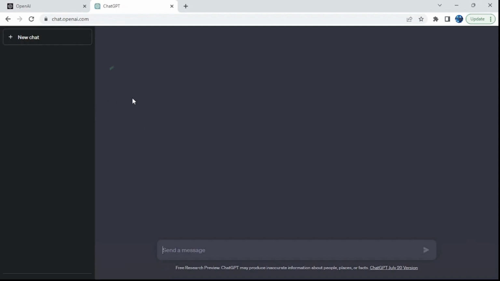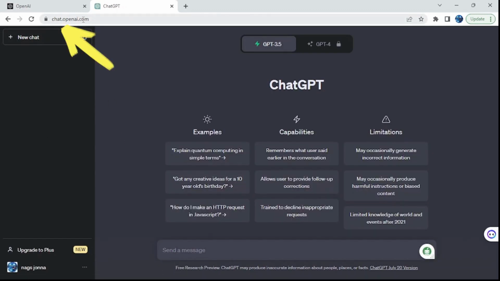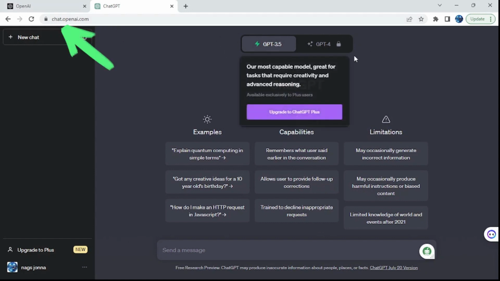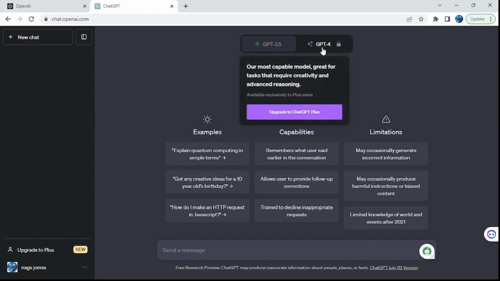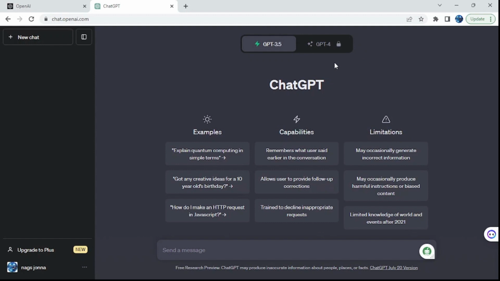So by default, it will navigate to chat.openai.com. Maybe from the second time onwards, you can go directly to ChatGPT at chat.openai.com. By default, it will show two options here: the GPT-3.5 model and the GPT-4 model. GPT-3.5 is the free version. GPT-4 is the paid version. You need to pay $20 per month to get GPT-4. Of course, you will get more fine-grained results using ChatGPT-4. So here my intention is to show the free version.